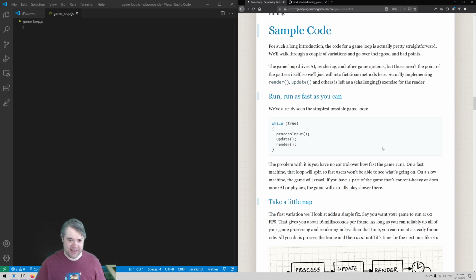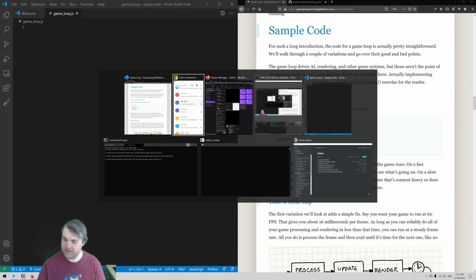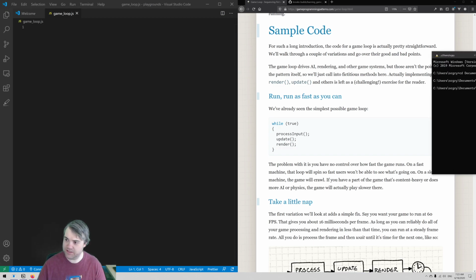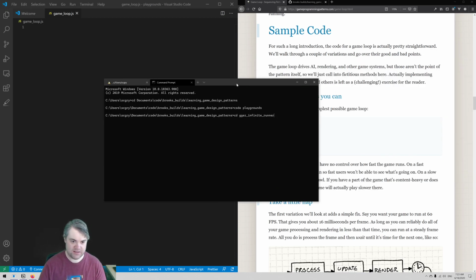Run as fast as you can. We've already seen the simplest possible game loop. While true, process input, update, and render. The problem with it is you have no control over how fast the game runs. On a fast machine, the loop will spin so fast, users won't be able to see what's going on. On a slow machine, the game will crawl. If you have part of the game that's content heavy or does more AI or physics, the game will actually play slower there.